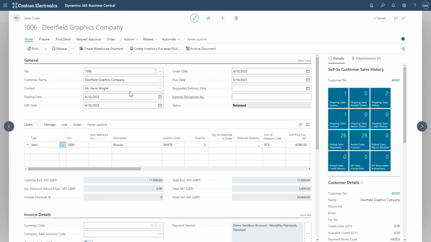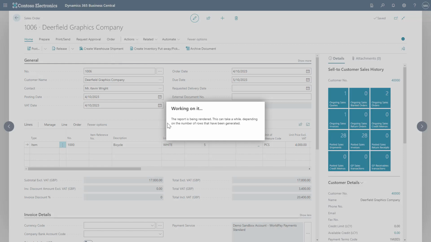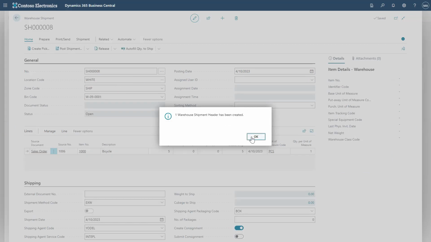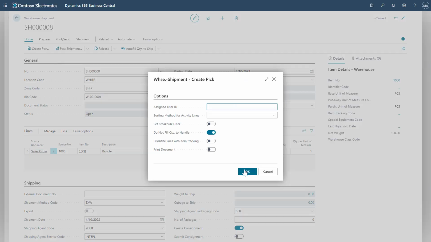To start off with, we'll show you how an automatic consignment can be created by simply processing a sales order into a warehouse shipment, and we'll process that pick whilst we're at it.